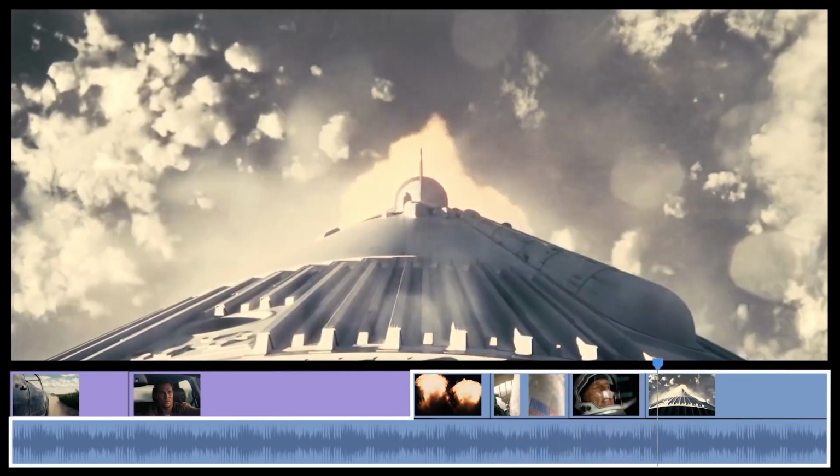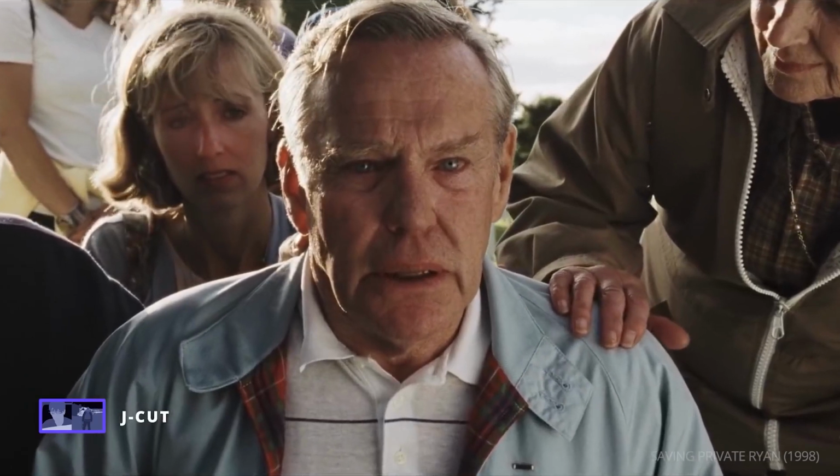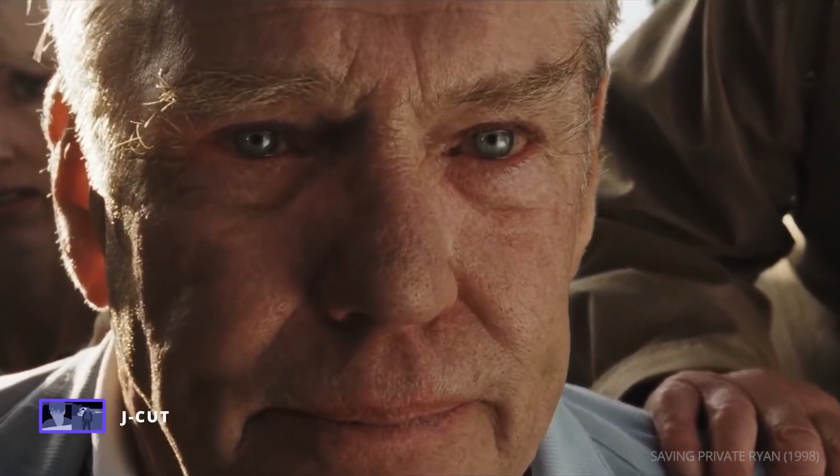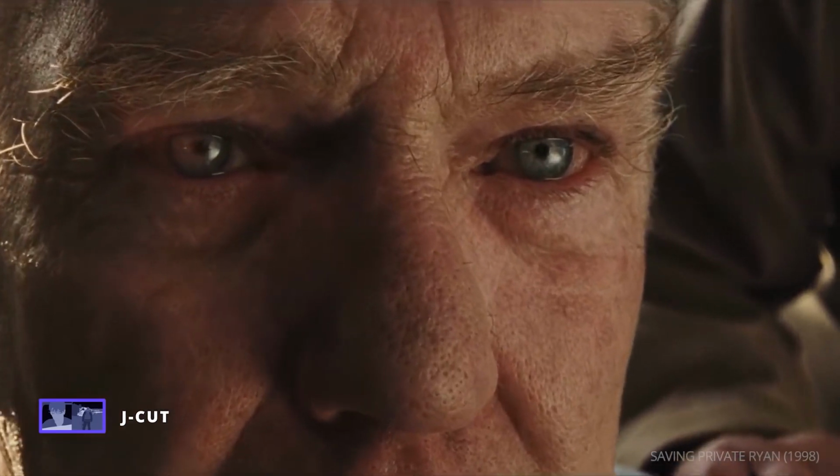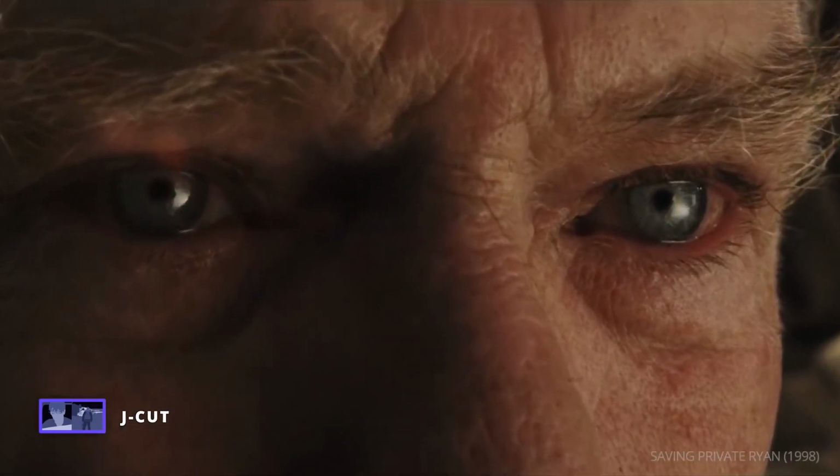J-cuts are commonly used in dialogue, but they can also be used when transitioning to a flashback or memory, such as in this scene from Saving Private Ryan. Before we see images of Normandy, we hear the waves crashing on the beach, creating a bridge to the past.